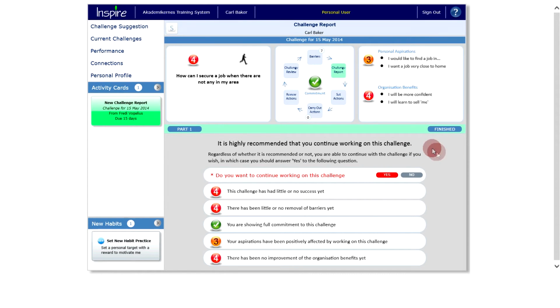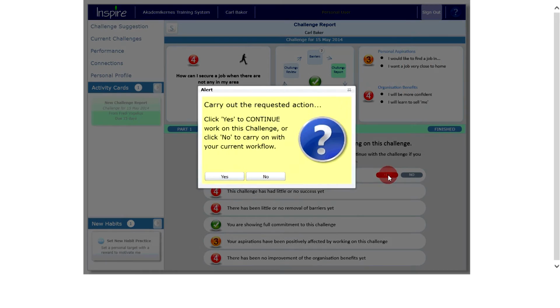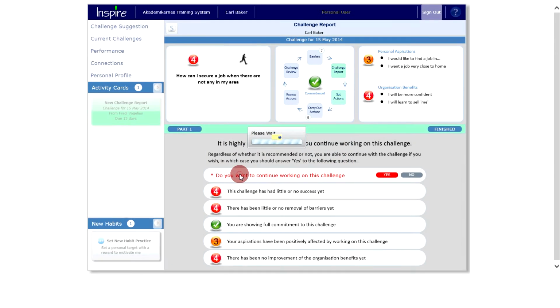Now, in this second part, before you can move past this challenge report, you have to answer this question. Do you want to continue working on this challenge? If you say no, then it will send a request to your consultant and put your challenge on hold. The consultant will then either accept or decline that request. Normally you would say yes to continue going through the next cycle. So you say yes, it's asking you to confirm that.